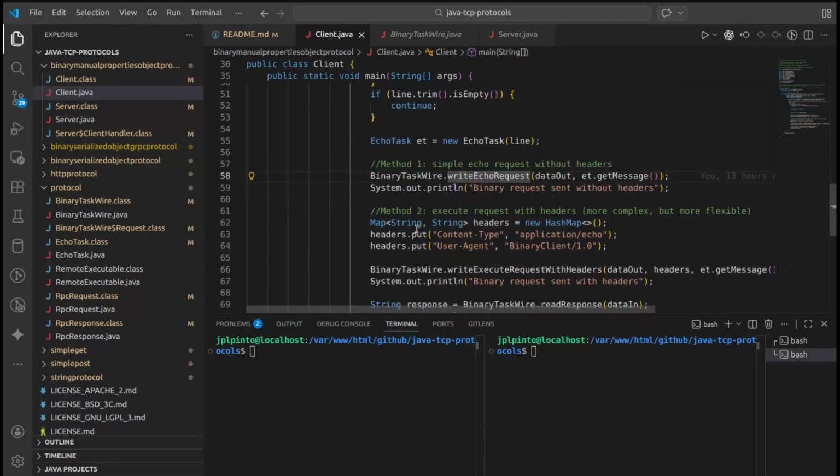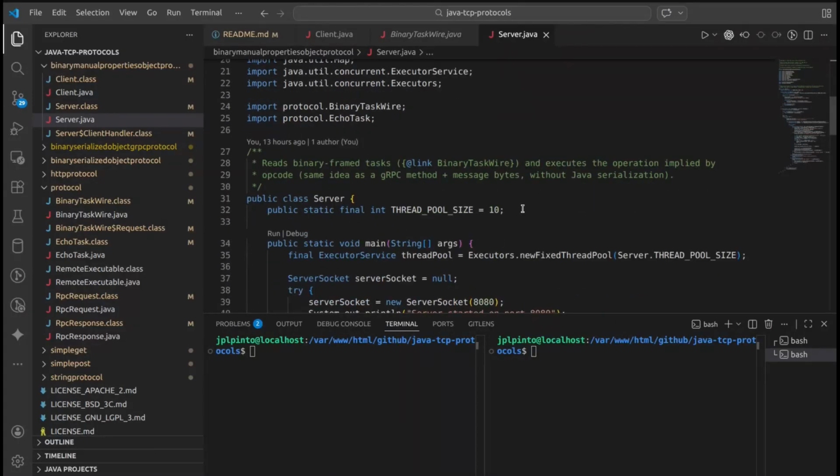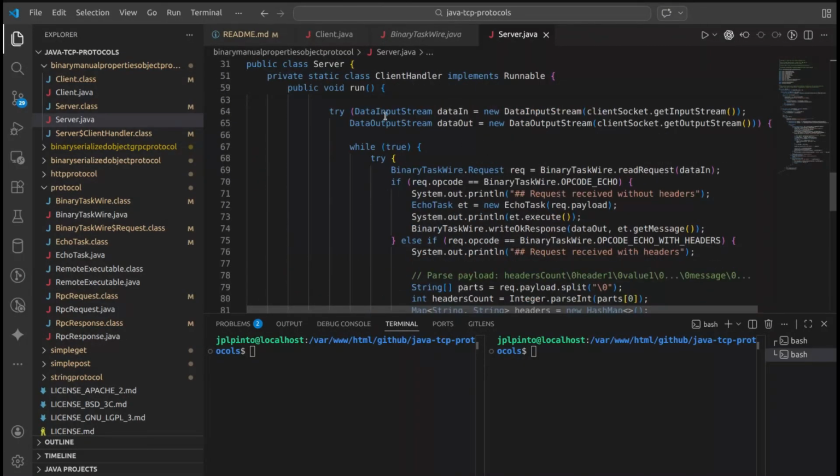So this is method 1. Method 2 is something different, where we also send the headers. But let's see method 1 first, and then I'll explain method 2. So from the server side, what we are doing here is using the DataInputStream and OutputStream also.